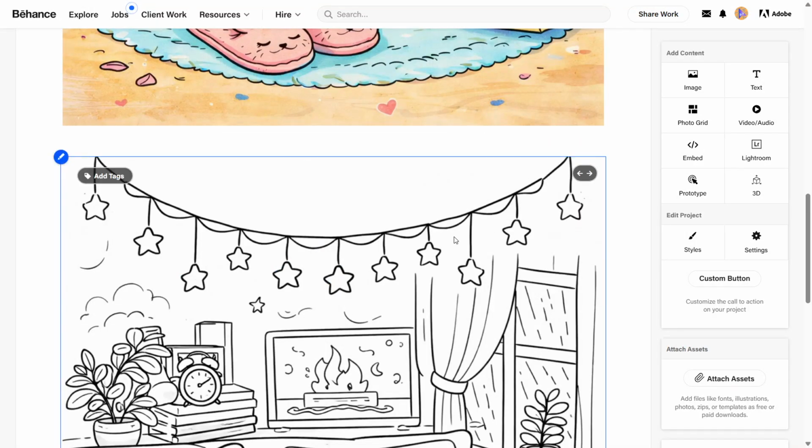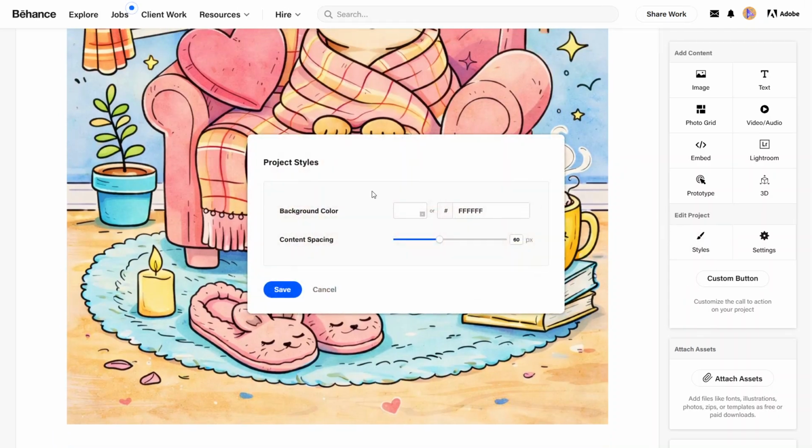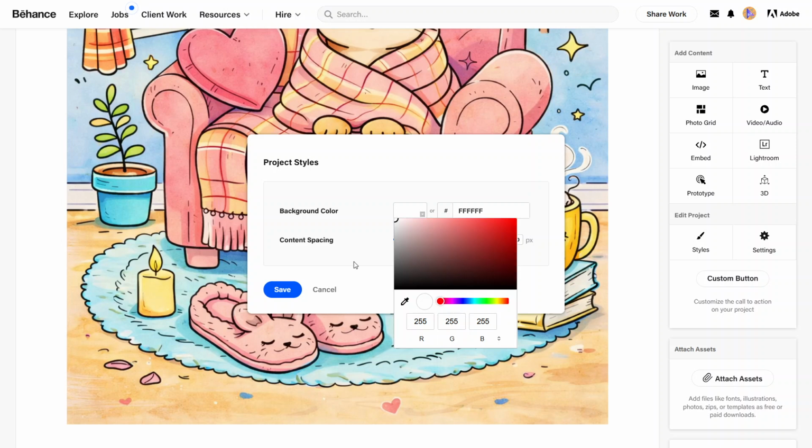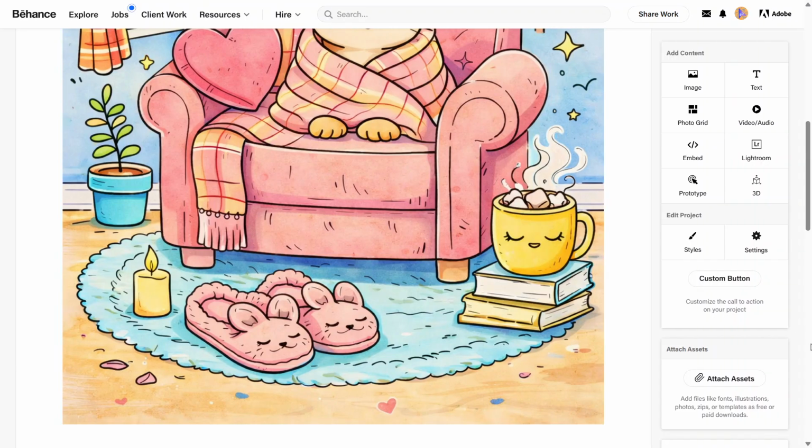If you want to adjust the overall look of the project, click Styles in the right panel. A pop-up will open where you can choose a background color and adjust content spacing. This is useful if you want your presentation to feel cleaner, more polished, or better matched to your visual style. When everything looks good, click Continue.